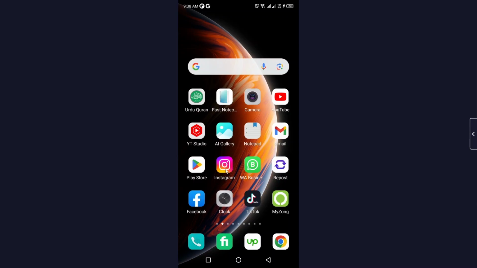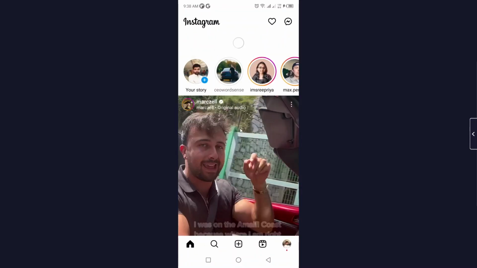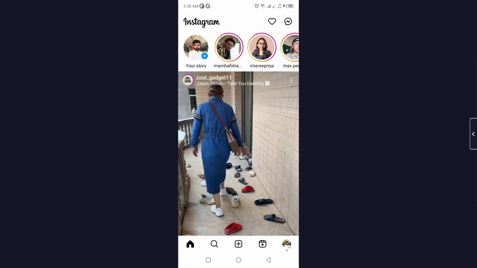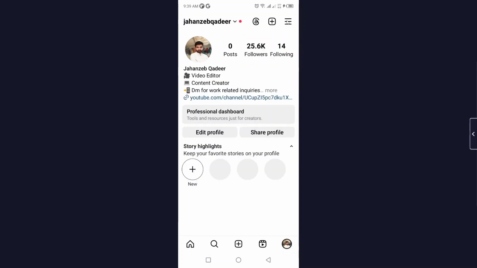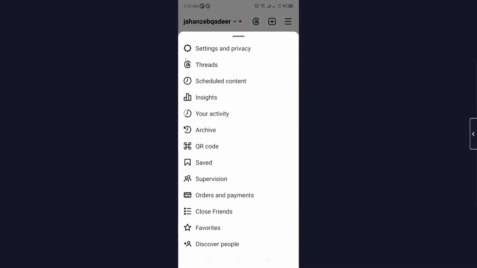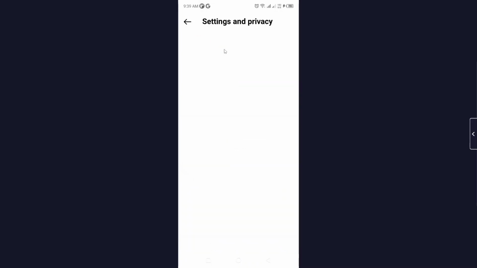So the first step you simply need to do is to open the Instagram application. Once you open it, you simply need to click on profile at the bottom right, and click on the three bars on the top right and click on Settings and Privacy.